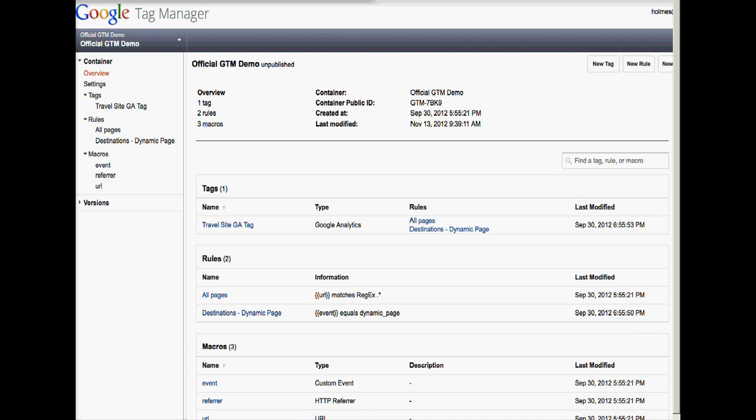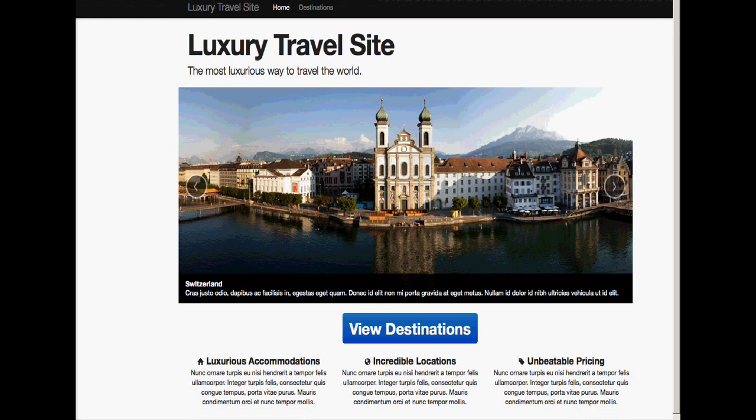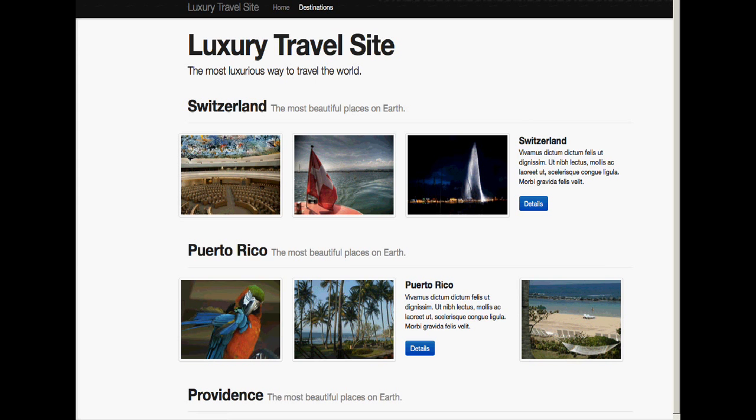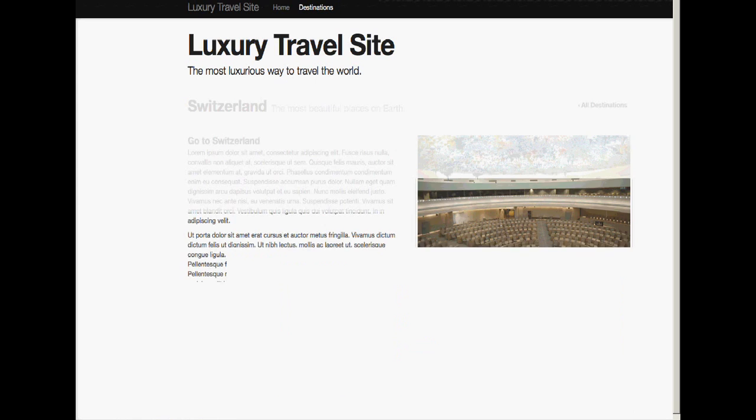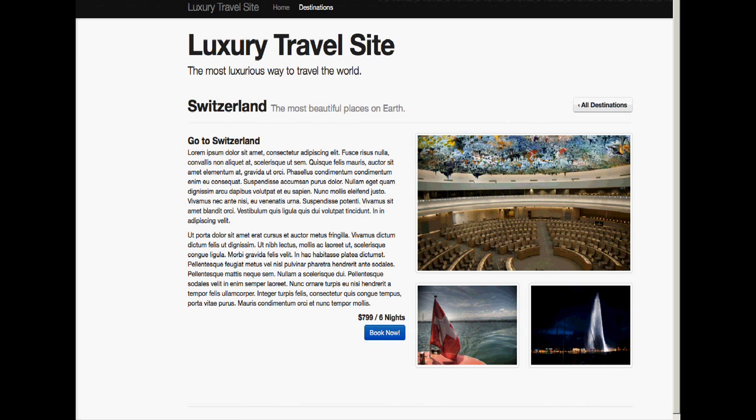So for the purposes of this demo, we're going to pretend that I have this luxury travel site. It's a very easy, simple site where you can buy luxury travel vacation packages. I'm going to quickly click through to show you the pages that we'll be dealing with. Most of these pages are actually separate pages. However, there is a dynamic page view here when I click Details. So the URL stays the same. And for most intents and purposes, that would not actually generate a new page view.